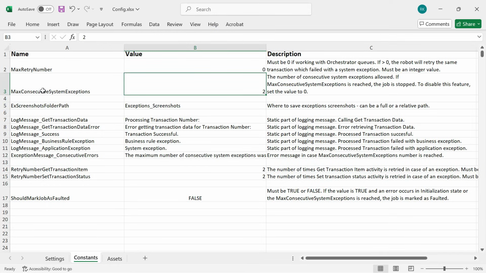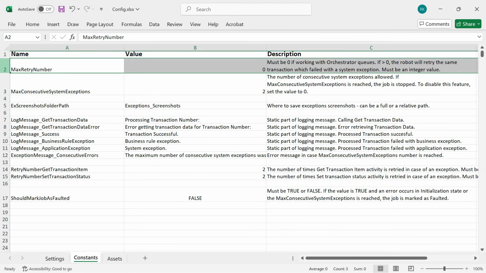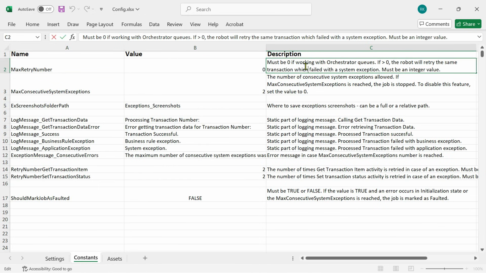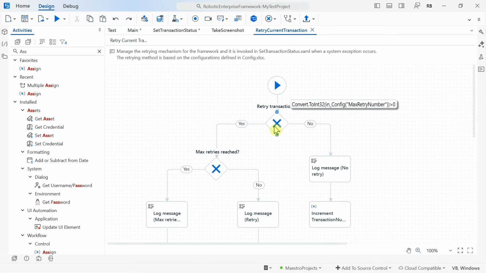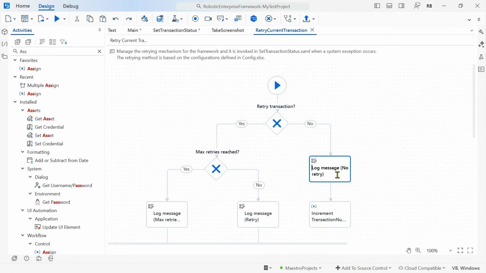So what is the max? So this is consecutive system exception. There is another thing called max retry number. These are two different things. Max retry number, what is the definition? Must be 0 if working with Orchestrator queue. That's all you need to remember. So it has to be 0. So if the value is greater than 0, meaning you are not using a queue. If you are not using a queue, log message. Write the specified diagram. So let's open this.